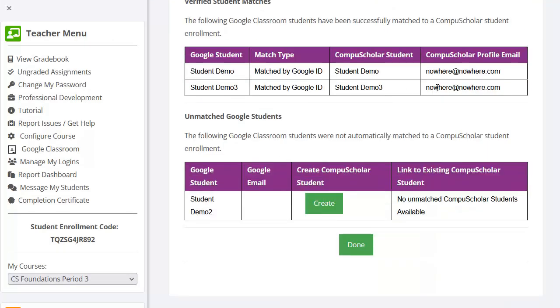Now you can see we still match the original 2 students, and we're letting you know, hey, there's a new student in the Google Classroom, and we couldn't figure out how to link that to any existing CompuScholar student. And so your option essentially is to create a new student. Now it is possible that you have some sort of CompuScholar student already in your class. So let's say you have an existing CompuScholar class, you've already enrolled some CompuScholar students, and now you want to take advantage of this great new Google Classroom feature and start linking existing CompuScholar students to unattached Google students. So I'll show you how to do that.